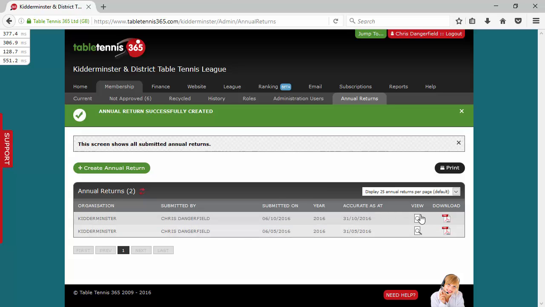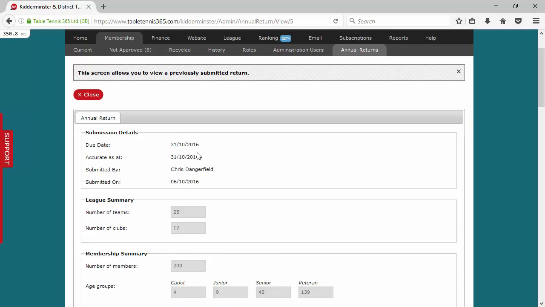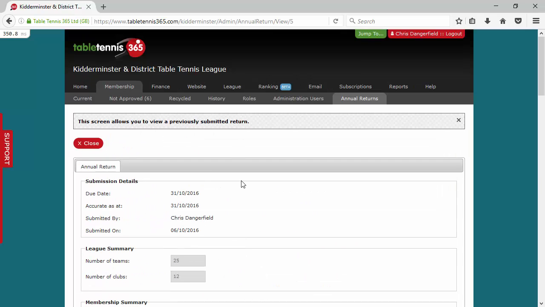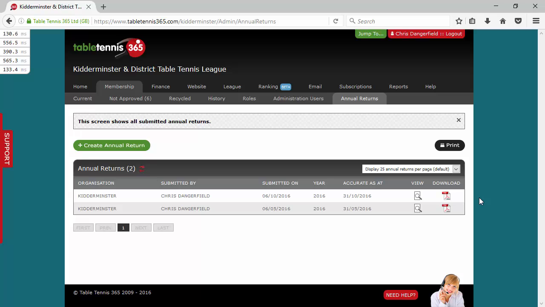You, if you want, have got a record of it. You can at any point go back and view the information that you submitted. You can view the person within your organization that actually did submit it and the times at which they did, the data that they submitted. It's all there for you. Or you can download it as a PDF if you want to keep a hard copy on file and submit that to the league secretary.